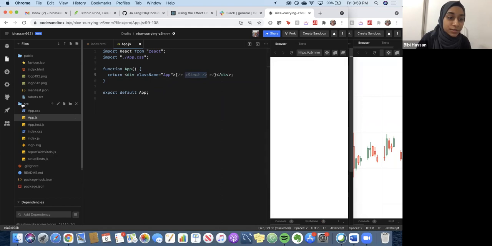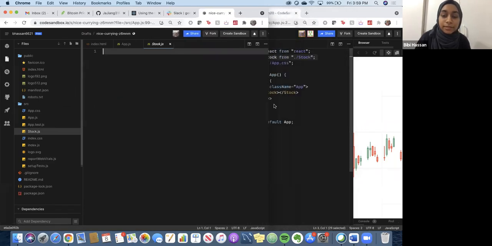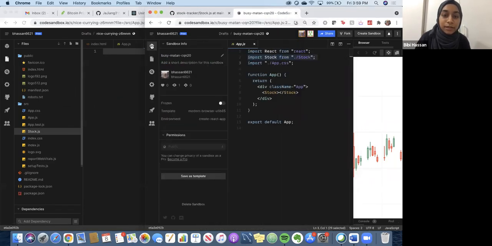So over by the source folder, hover over that. And then we have these icons on the right. Click the new file icon. So it's the middle one, the third one. And we're going to name this file stock.js. So inside of this file, we'll have all of our code.